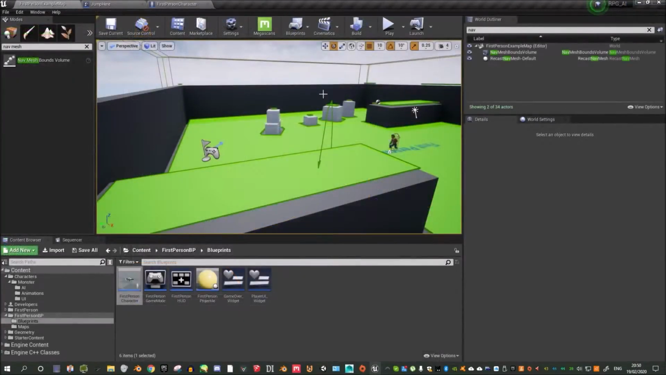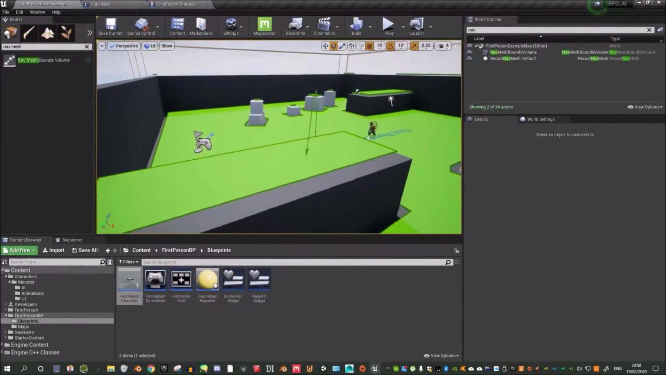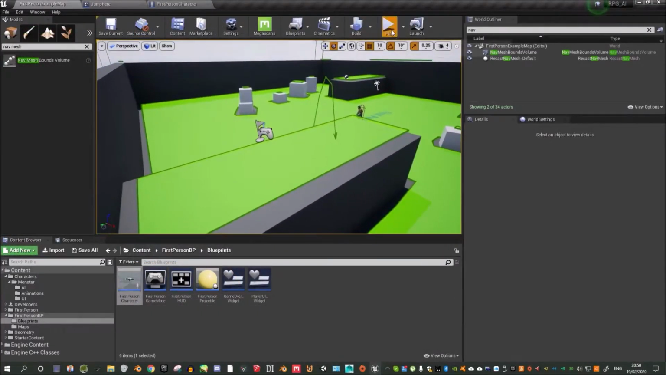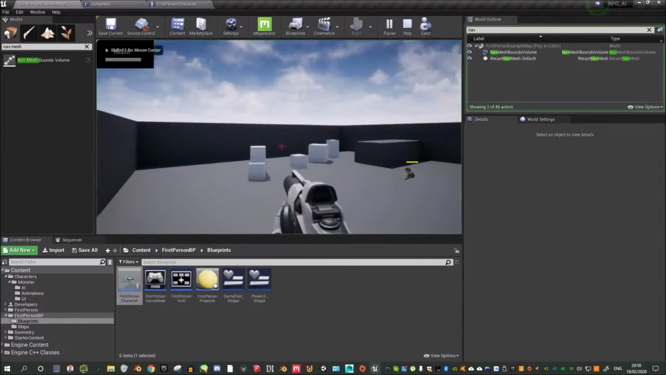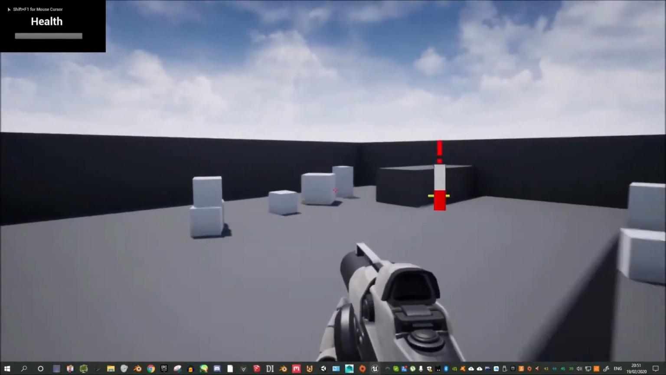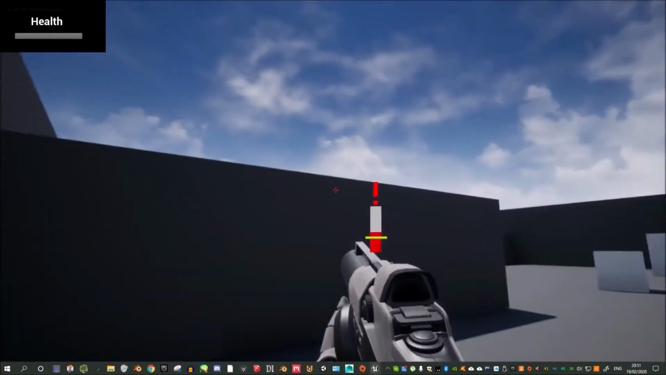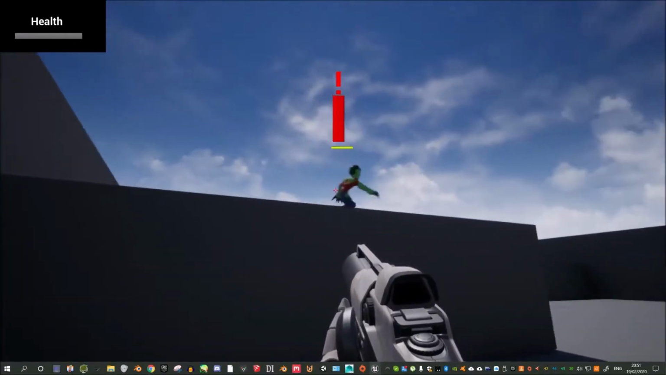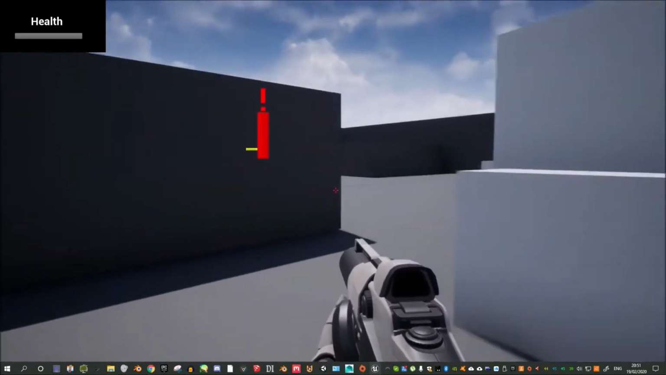Let's see what will happen if we alert our AI from a ledge. So play. I'm going to shoot. As you can see, he jumped on the ledge and now he's coming back down.